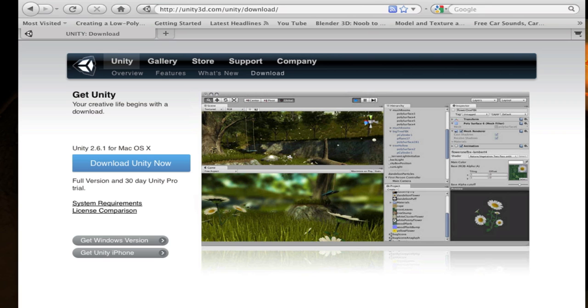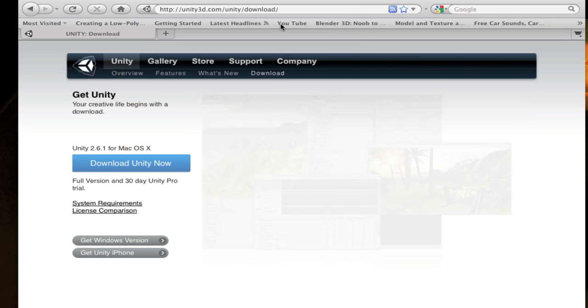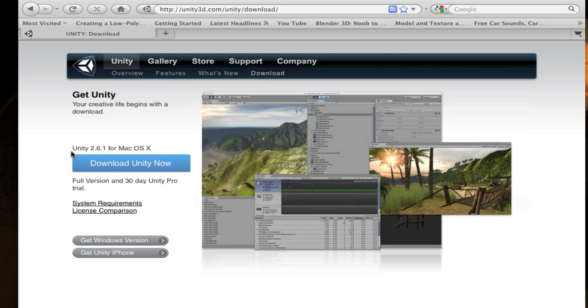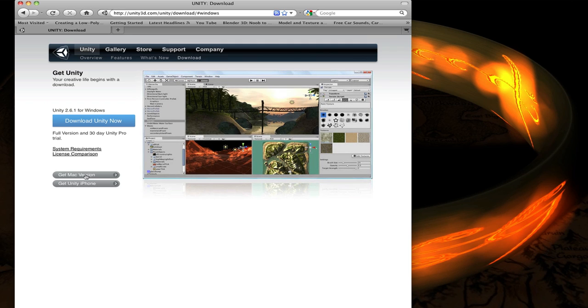Today I just wanted to go over some of the basics in getting started with Unity. Now, if you don't already have it, you should go to this URL, Unity3d.com/Unity/download, and you can get the latest version, which is Unity 2.6.1 at the time of this recording, for free. Just click Download Now, and there's also a Windows version if you're running on a PC.